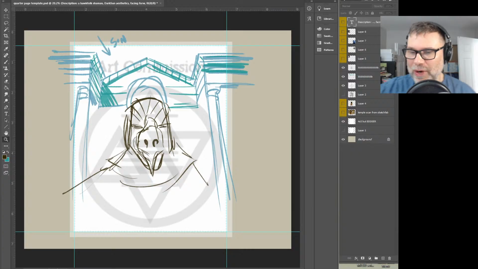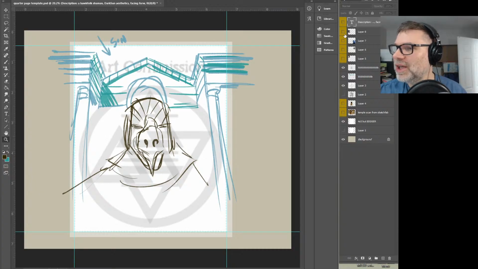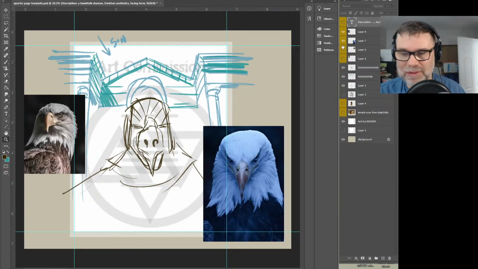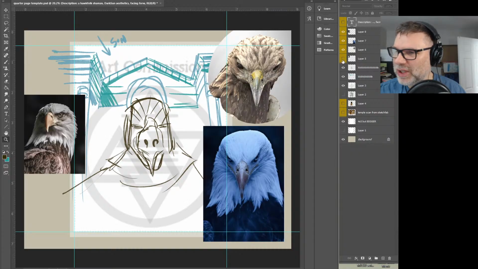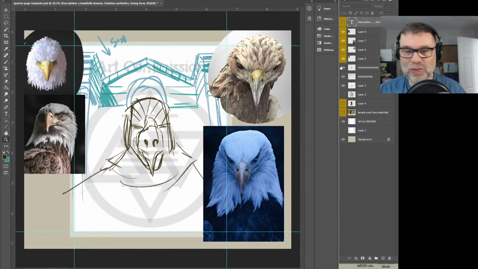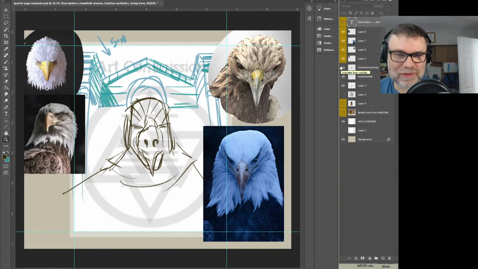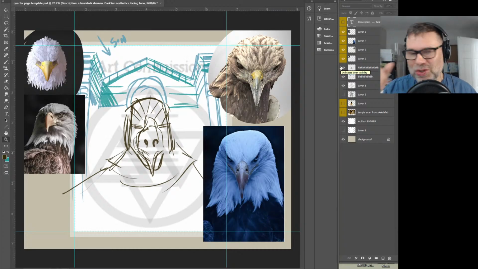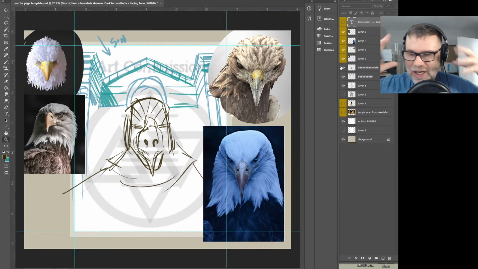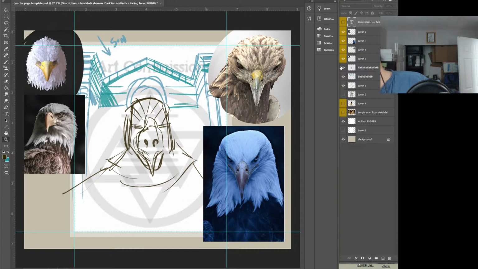So before I looked up any reference, this was my concept for the eagle dude, the hawk dude, and then I grabbed some pictures from the internet. This is really interesting. The top left here, I just grabbed from Sketchfab. This is a 3D model, just so I could get the correct angle on the head. But then I found something quite cool. I'll show you. Let me grab it here.